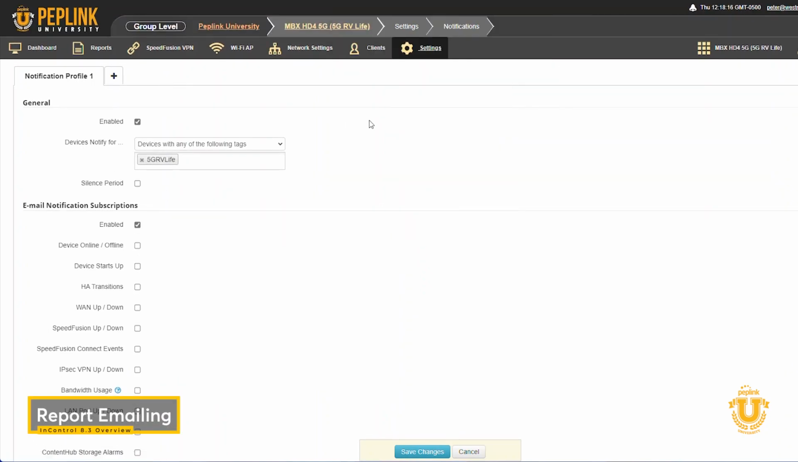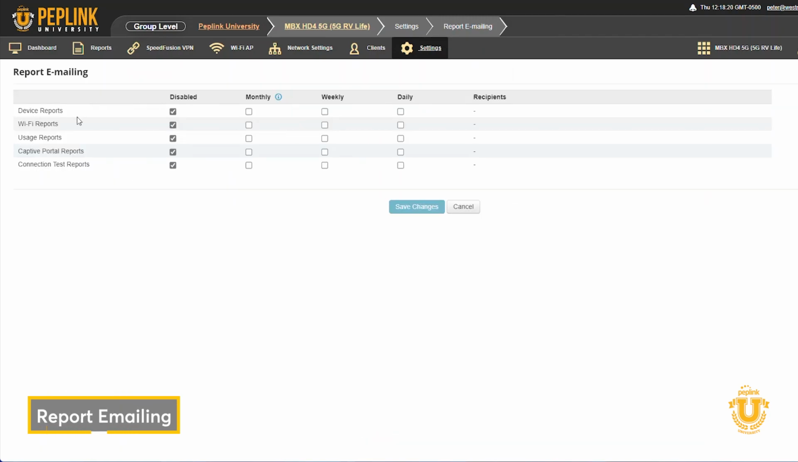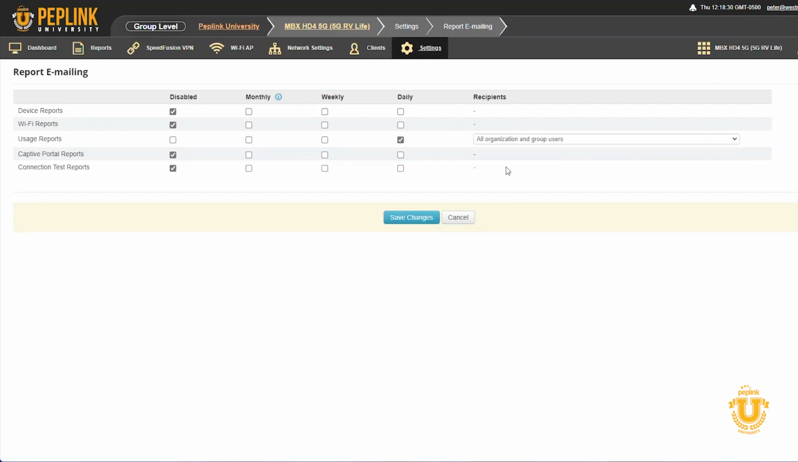Report emailing sends general reporting. So this is device reports, Wi-Fi reports, usage reports, captive portal reports, and connection test reports. You can have it send those monthly, weekly, or daily. So if you want a usage report daily, you can click that.